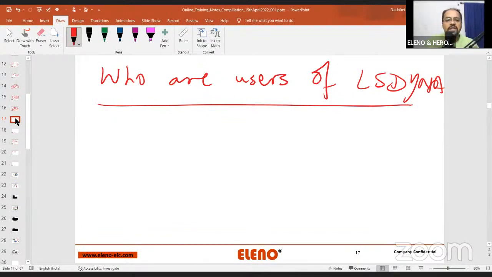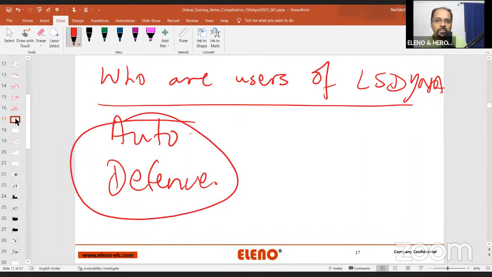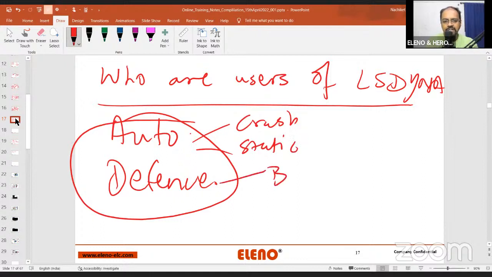So who are the users of LSDYNA? Predominantly automotive and defense, I'll be very frank. If you fix yourself to the automotive or defense side, you will be in a position to understand LSDYNA in a better way. Even naval, for that matter, but it's okay. In automotive, it will be for crash and for static. For defense, it will be for blast, impact, and shock.